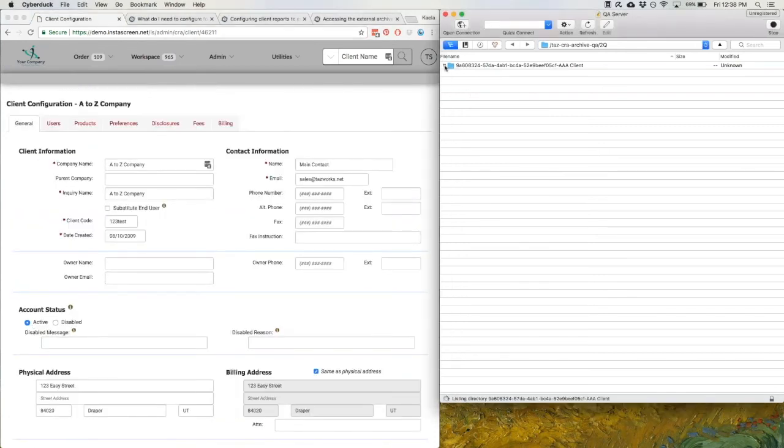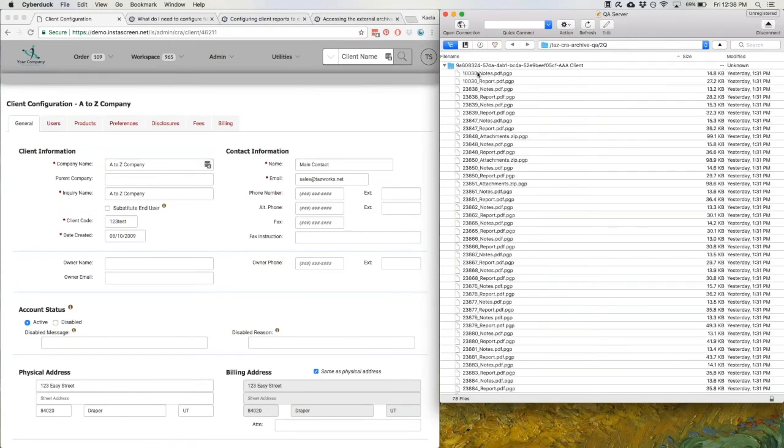So when you open it up, then you'll see that you have a whole bunch of files. They are entitled by the report number. So this one's 10,030, 23,850, and you'll see that there are several files for each report. Most of them have the report itself.